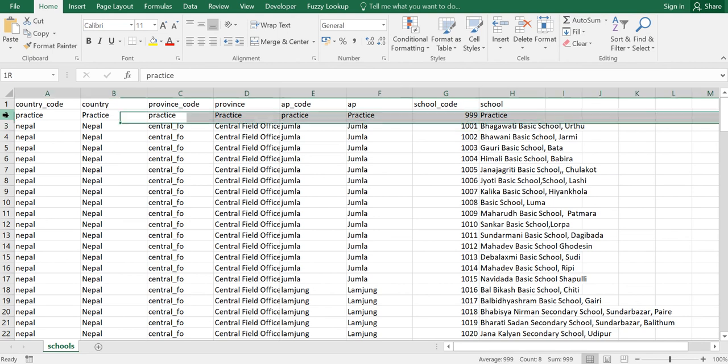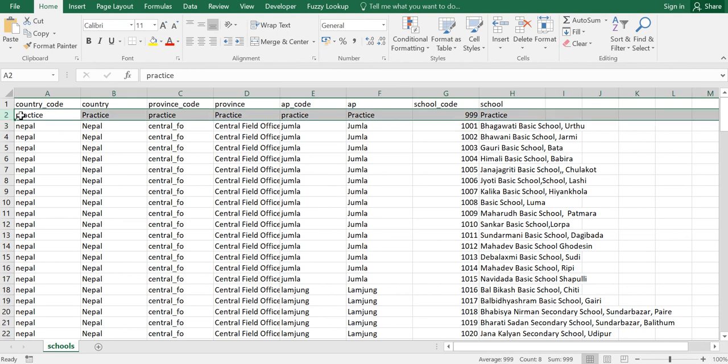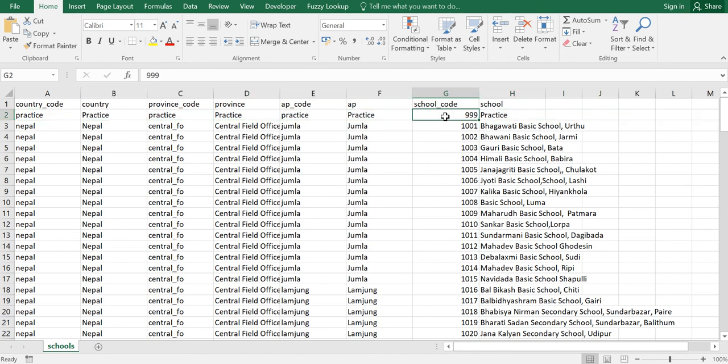This line of practice is important to also stay with all the countries, and it will always have the code of 999 because this will be useful so that whenever testing is happening, we can be clear that it is only practice.